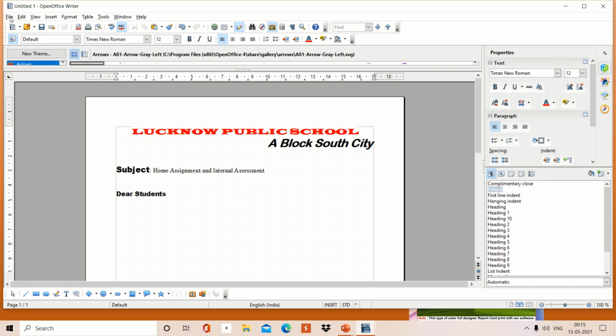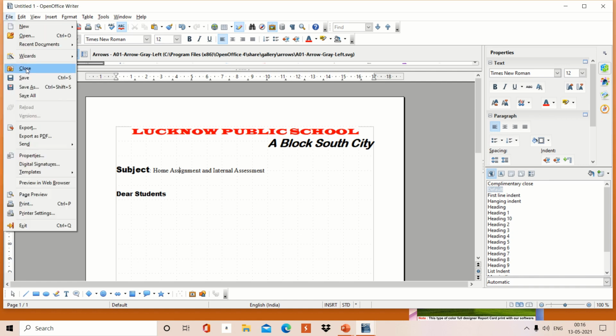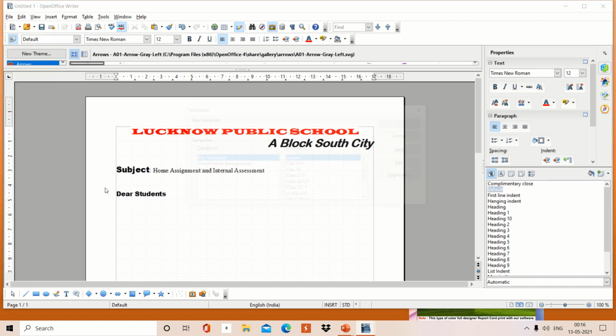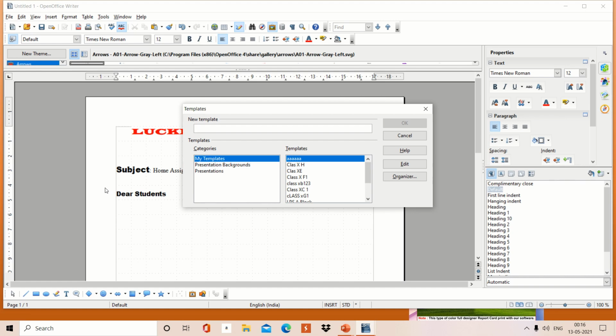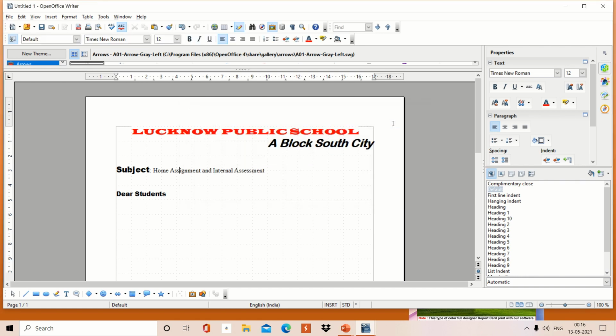To create a template, let's go to File, then come to Templates and go to Save. As soon as I click Save, you can see a window appears asking for the name. Here I am giving Template 1 for the sample and simply clicking OK. When I click there, you can find we are still working on Untitled 1. It will not change. This is only saved as a document.